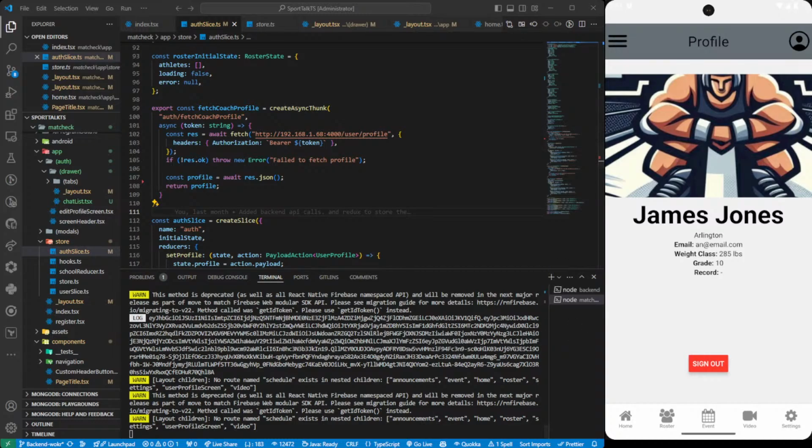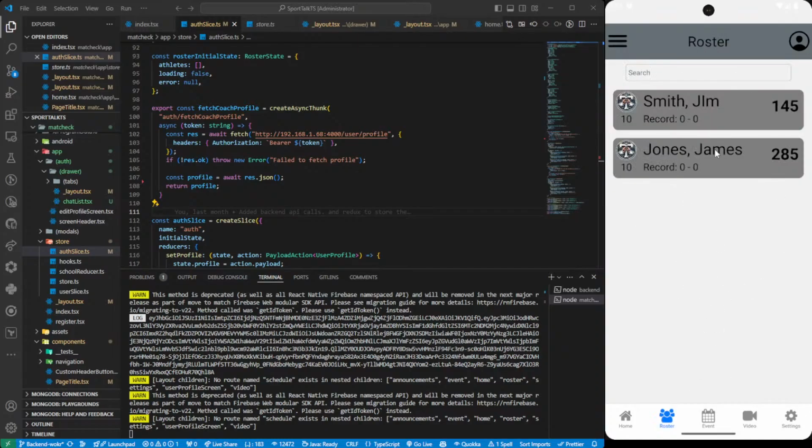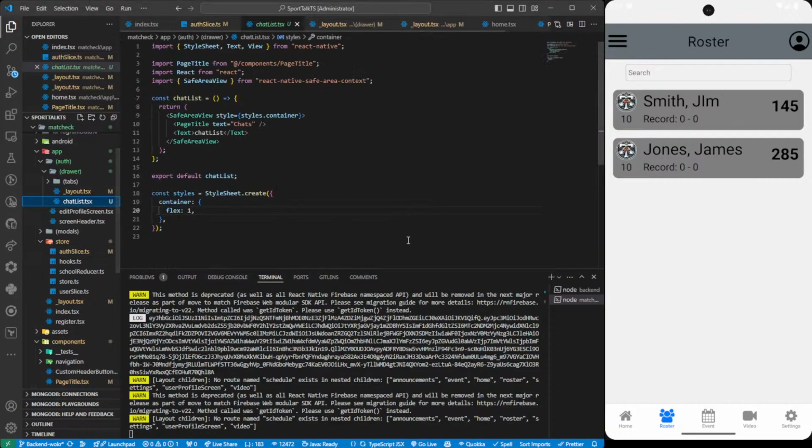So we're going to start off with probably just working the front end right now, because I do have users. Since I have users in the roster already, I have information to pull from to create a chat. So we're going to start off with the actual chat list screen here.